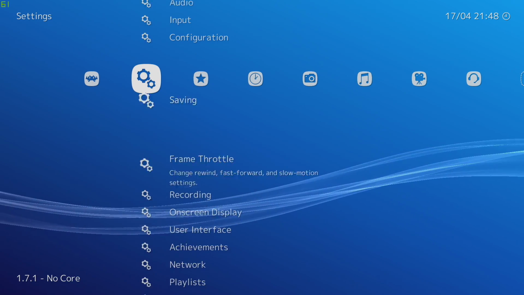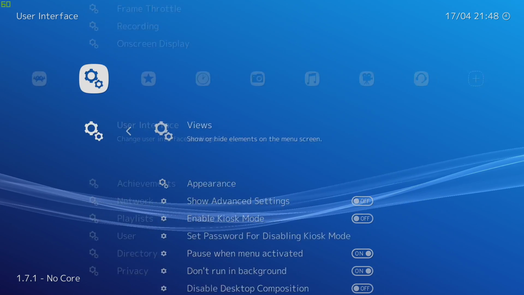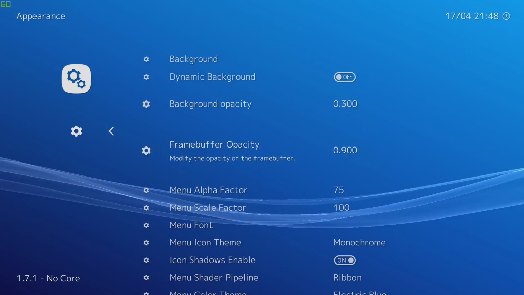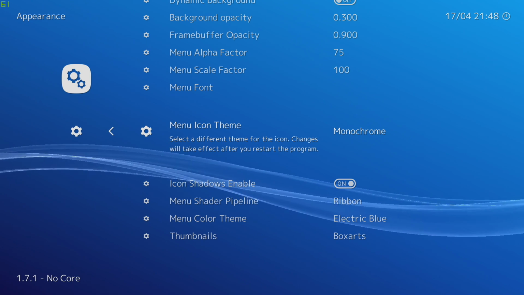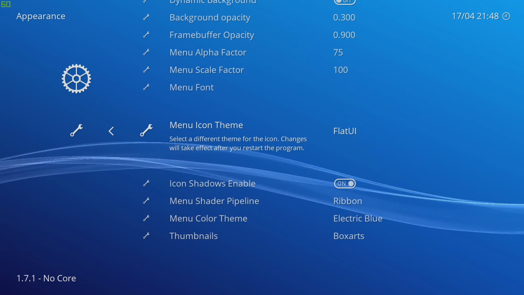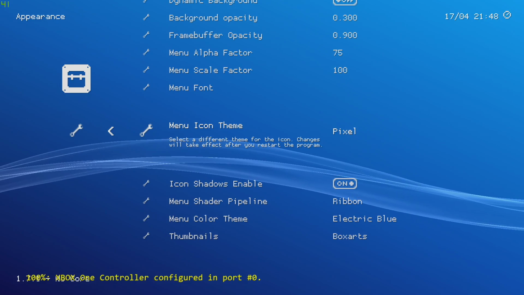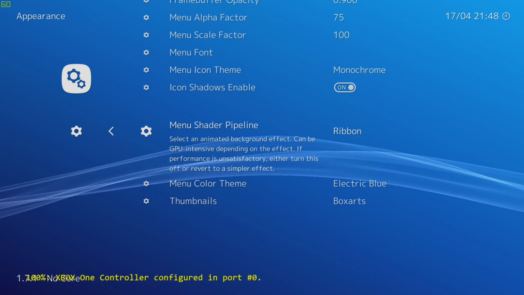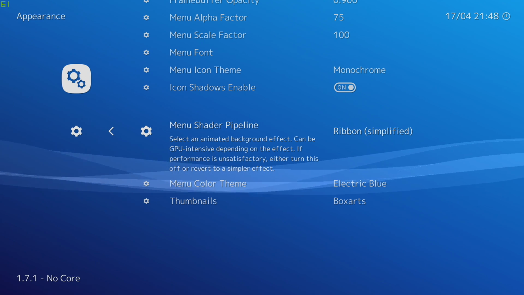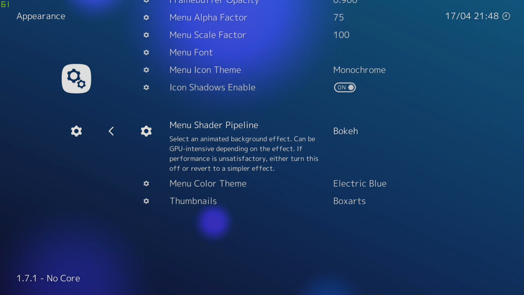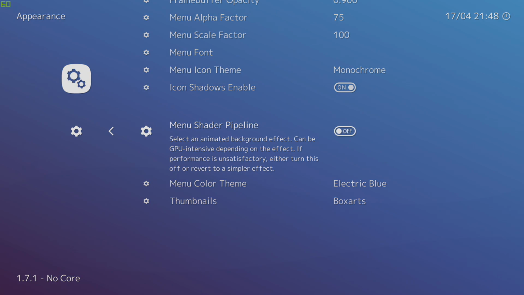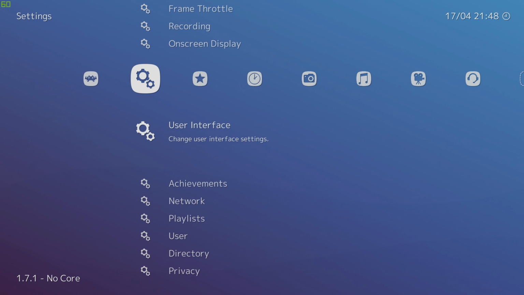Now, just for this video, I'm going to show you guys user interface, appearance. We can change the menu icon theme. It's set to monochrome. There's a few in here. I'm going to go with monochrome, and I'm also going to change the menu shader pipeline. Ribbon simplified, ribbon, simple snow, snow, bokeh, snowflake, and off. I'm going to leave mine off. We're going to back up.